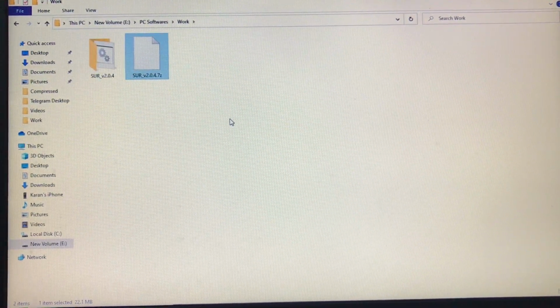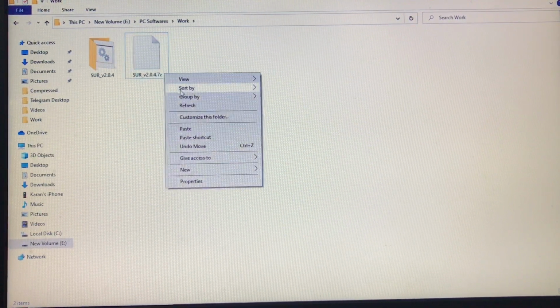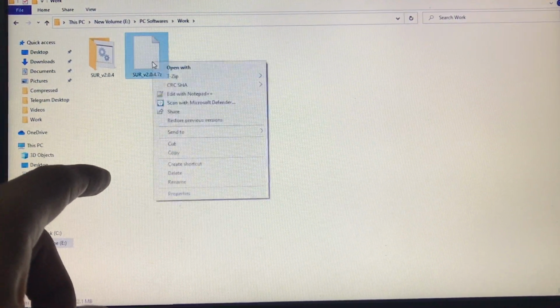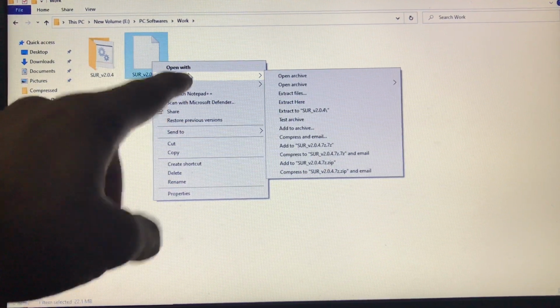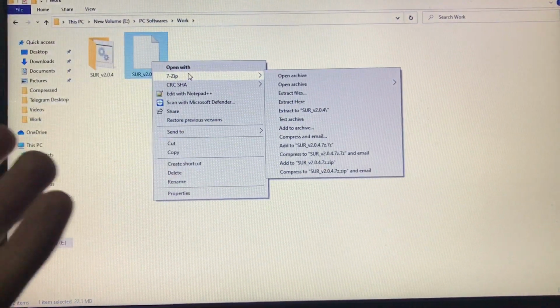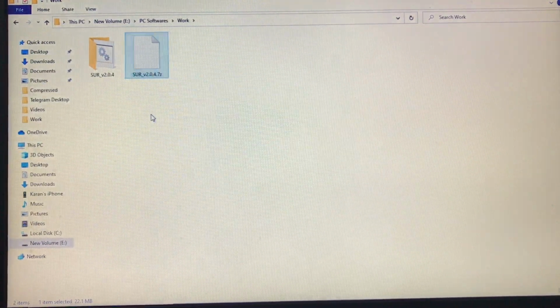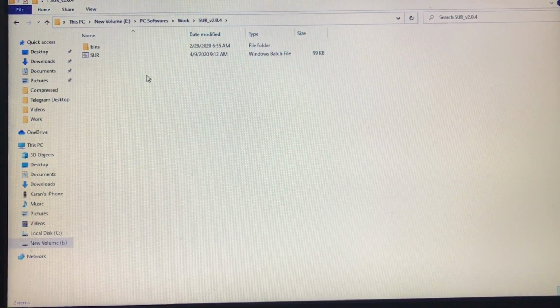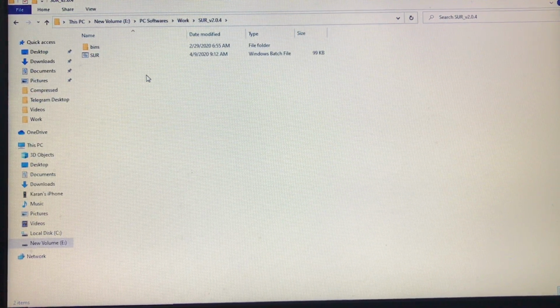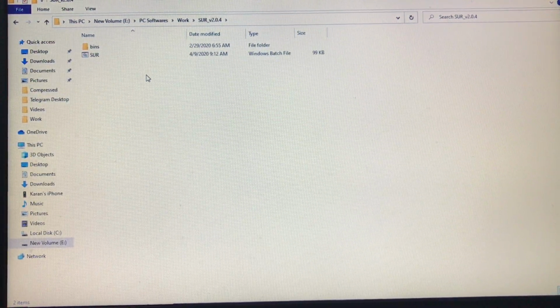So if you don't know how to extract a 7-zip file, you just need to download this. Let me show you. You need to download this 7-zip software from Google. You can download it easily, maybe around 1 MB. Just download that and then you'll be able to extract this. After extracting, you will see these two folders available here. Let me show you how to use these two folders.